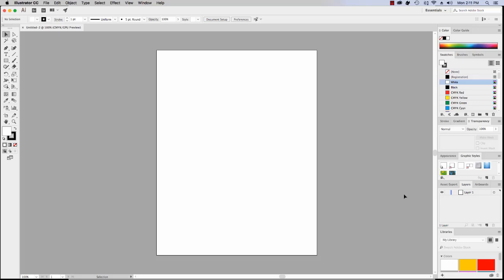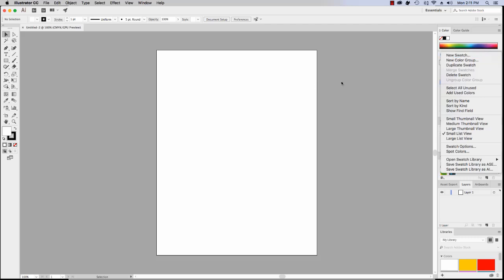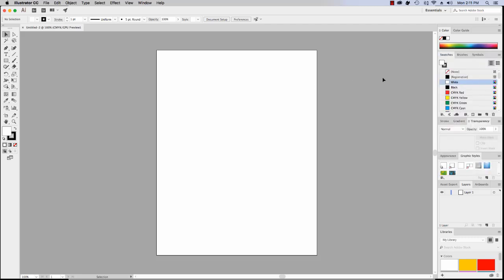Let's have a closer look at one of the panels. So let's look at the Swatches panel. In each panel, you'll find a number of options to choose from when you click on the panel menu in the top right-hand corner. Close the menu by clicking anywhere in the document window.